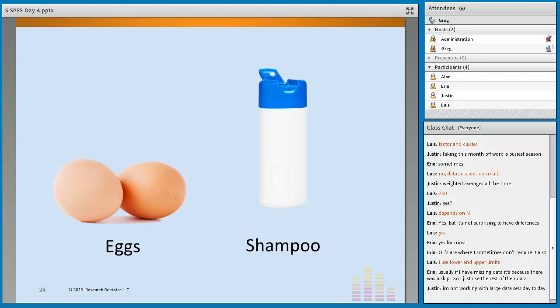Aha, eggs and shampoo. Used to be milk and shampoo, so they've changed this one up on me a little bit. Which of these two, if you were to go into a grocery store, and which of these two, if you were doing a research project around grocery purchases, I should say, and which of these two product categories would you need a larger sample size for?